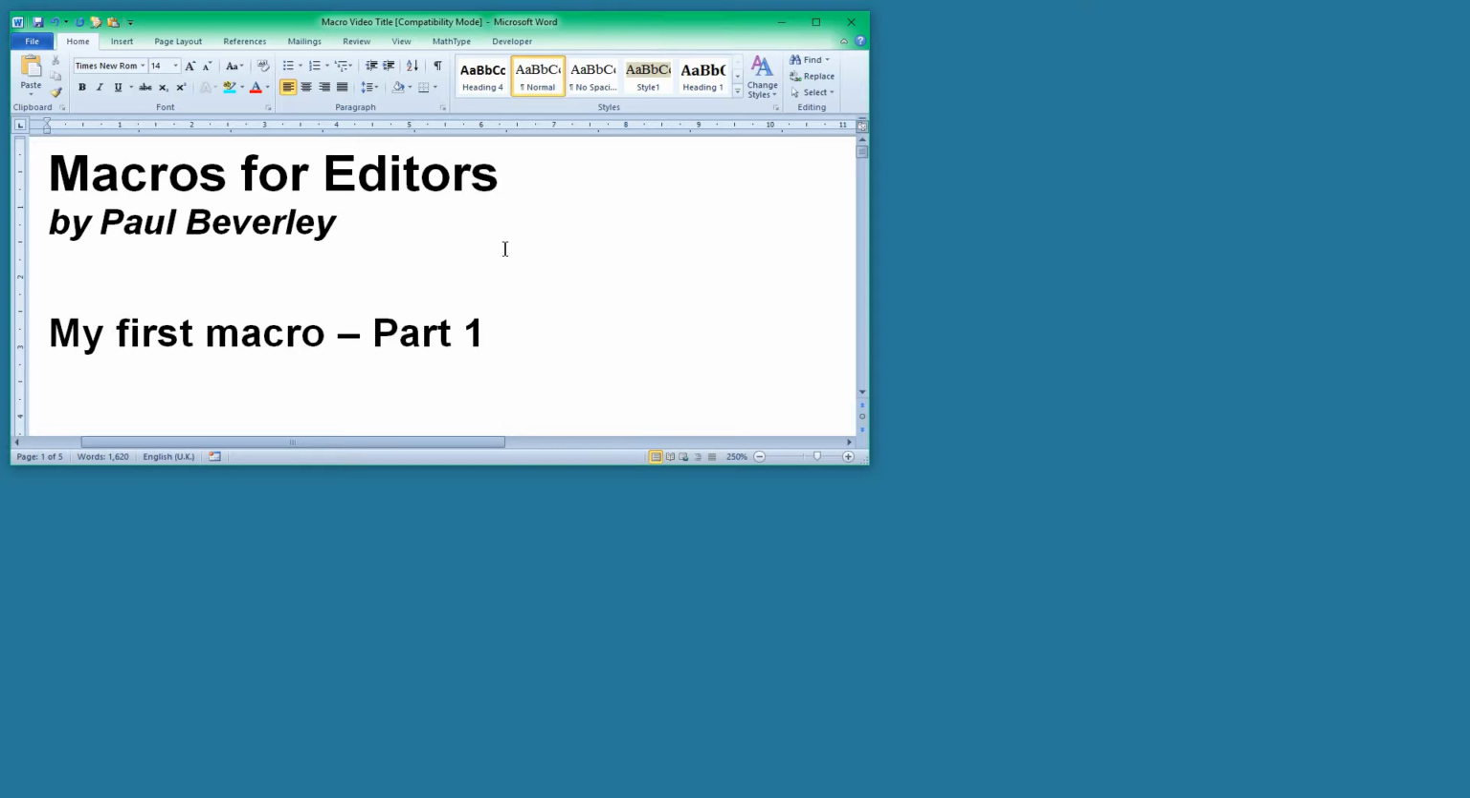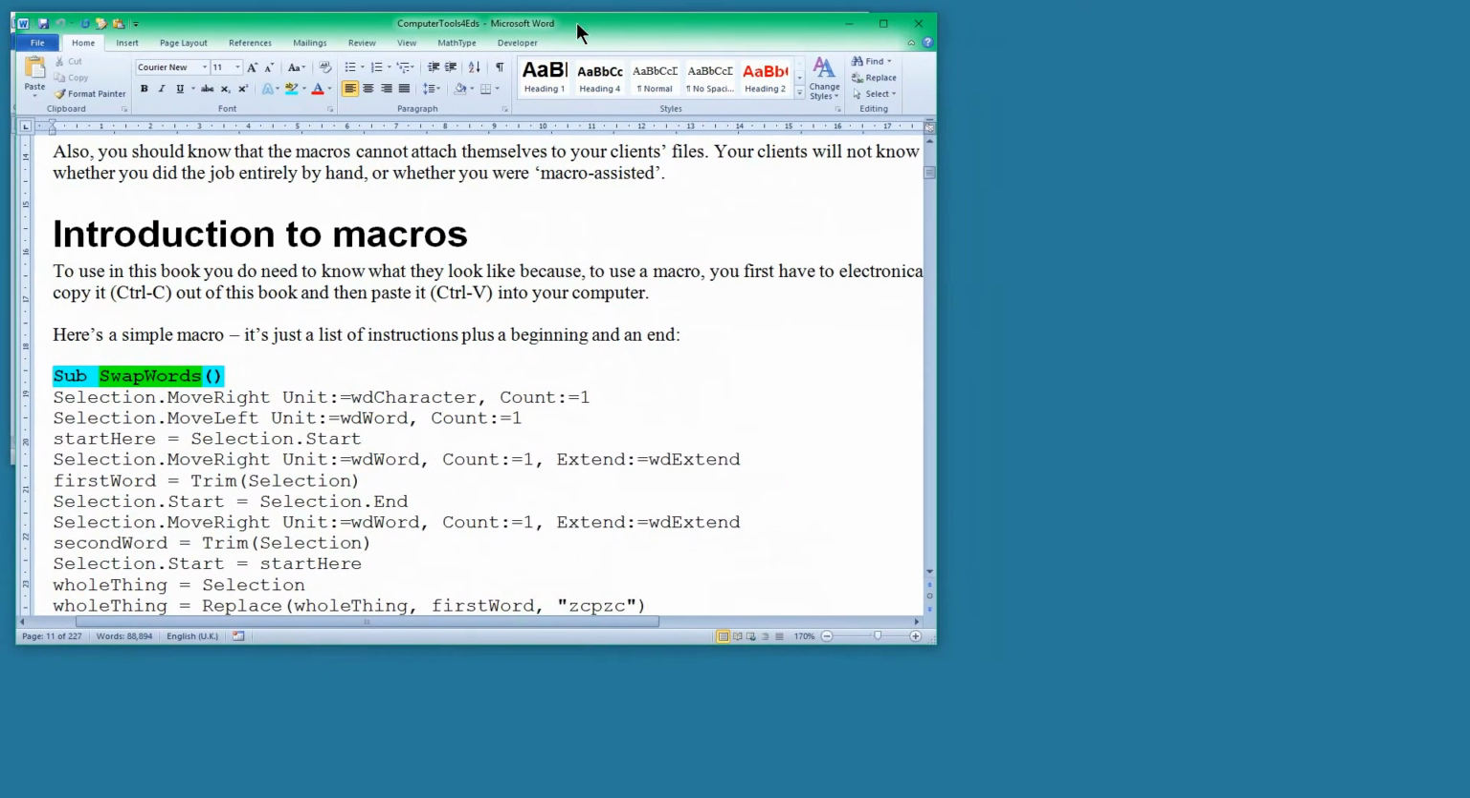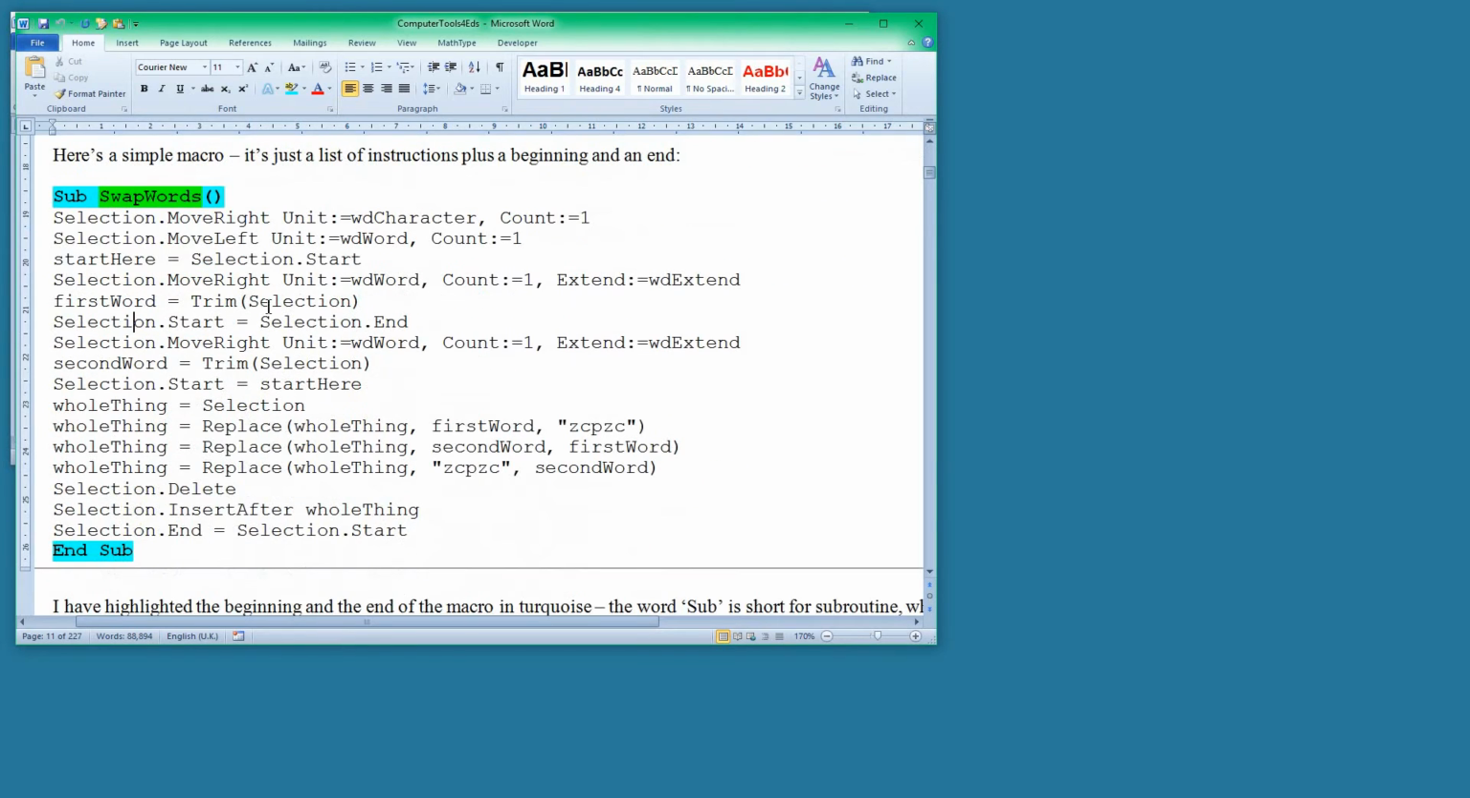So let's start by seeing what a macro looks like. There's a kind of demonstration one in the beginning of my book. Let's bring it in, here we go, in the section Introduction to Macros. So there is the macro underneath.